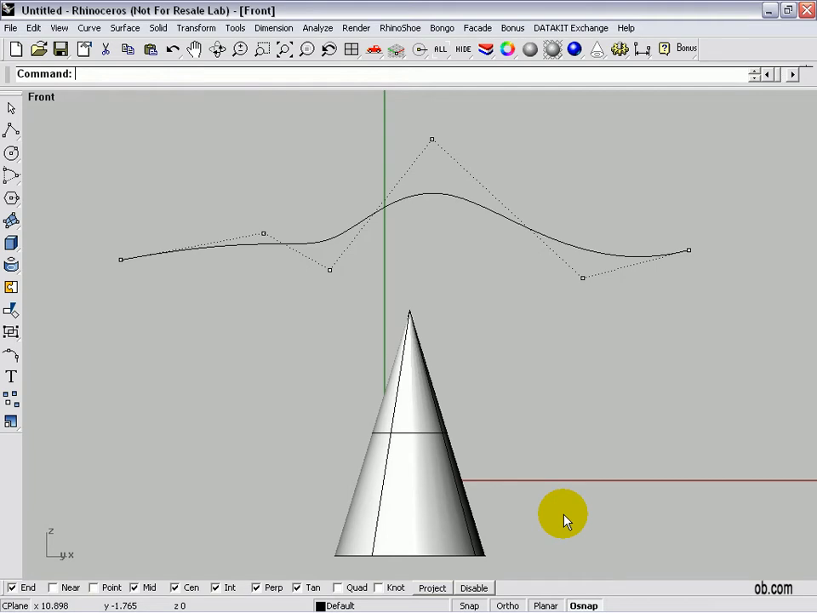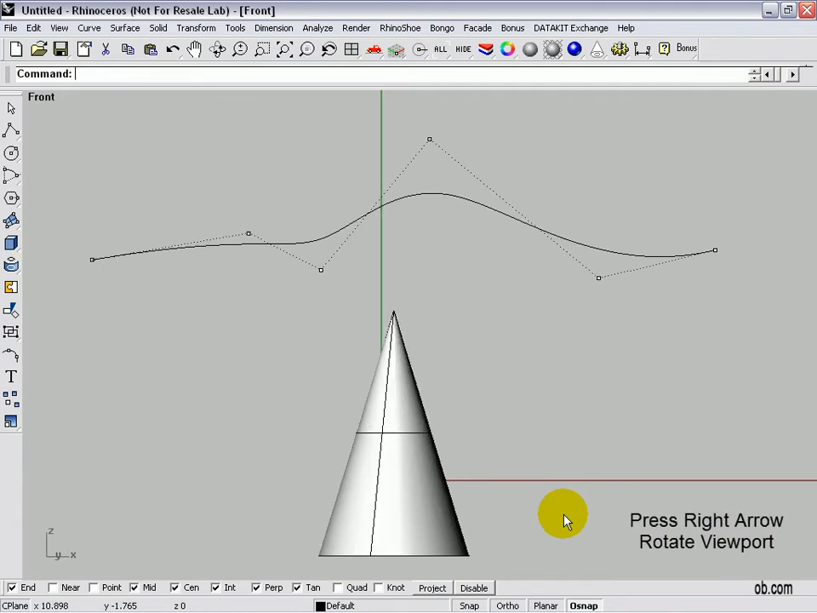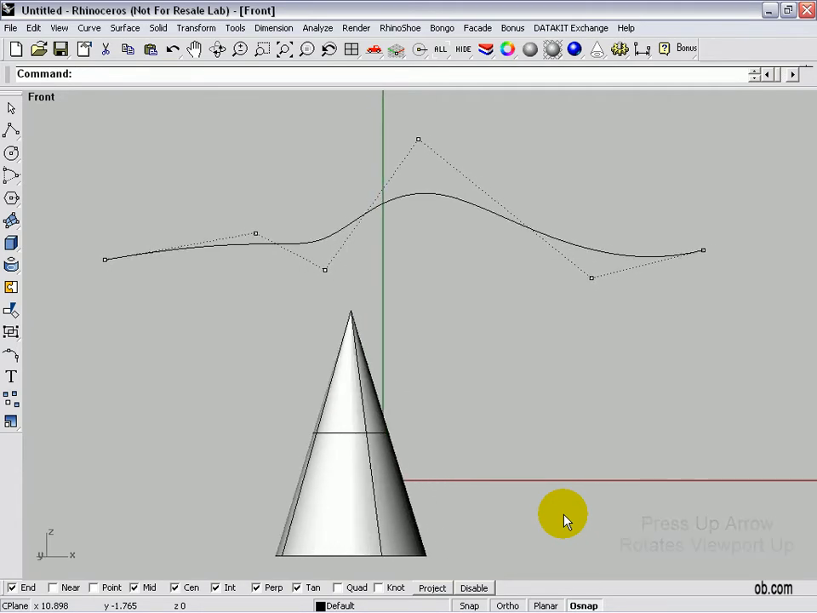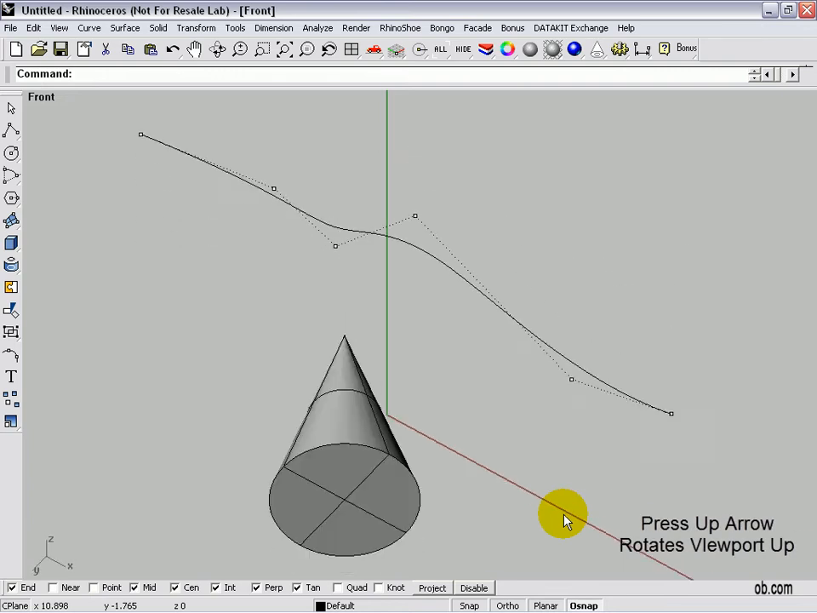Today we have another in the overlooked Rhino features: using the arrow keys to either nudge an object, moving it, or a control point, or using the arrow keys to manipulate a viewport. In stock Rhino, if you have a viewport open, like the front one, and you hit the right arrow key, you can see that it rotates the viewport that way. The up arrow rotates you around.